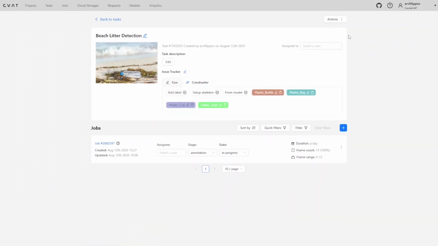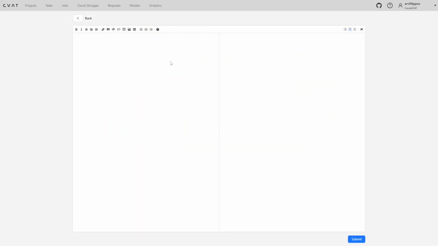Let's add a specification to this task. Click the Edit button located under Task Description. The specification editor is now open. It consists of three parts: the toolbar at the top, the text input field on the left, and the preview area on the right showing how the final specification will look.